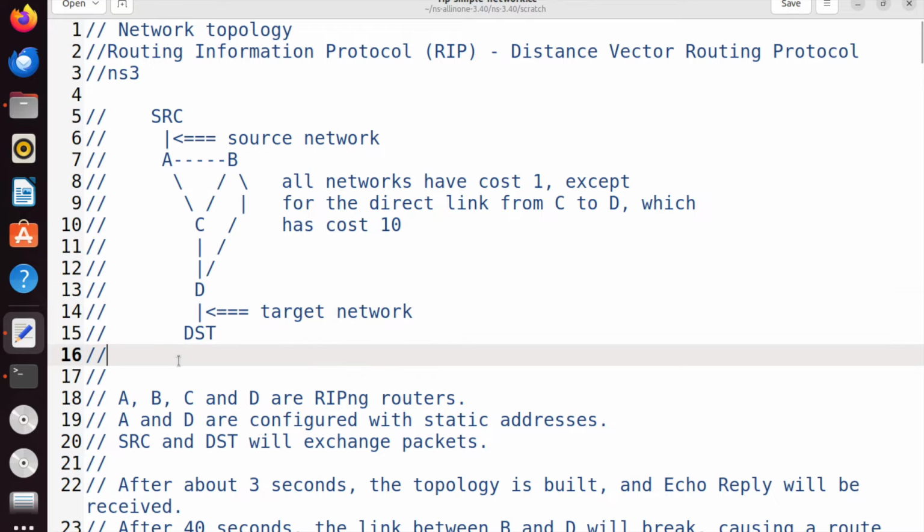So there are two paths here. Namely SRC, then A, then B, then D. If you see the cost here, SRC to A is 1, plus A to B is 1, plus B to D is 1, which is equal to 3. Just 3 is the cost.